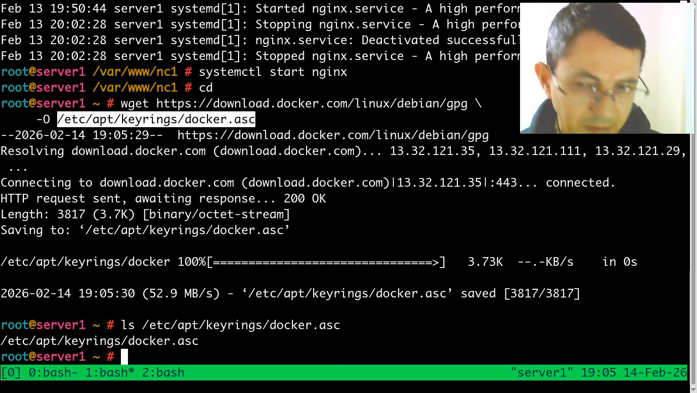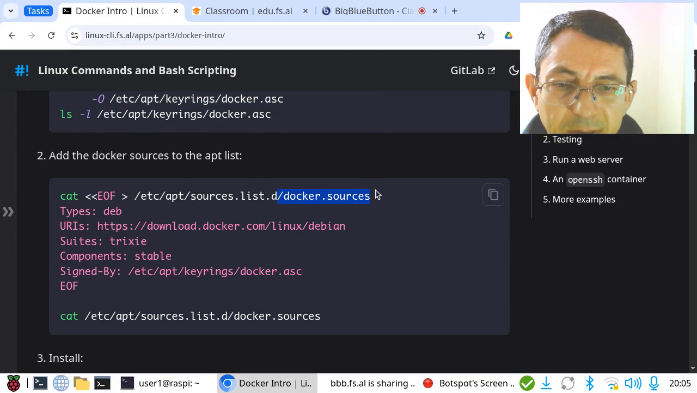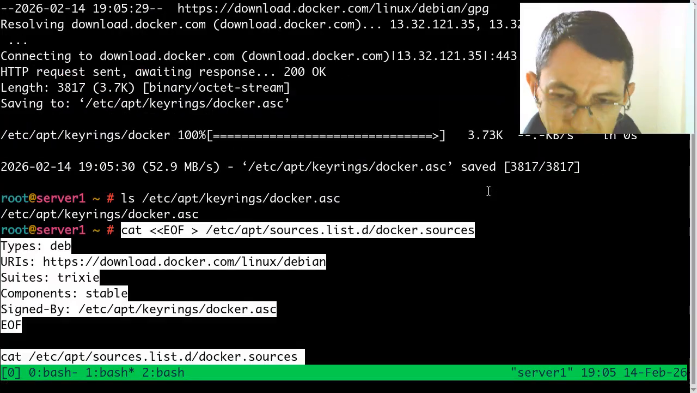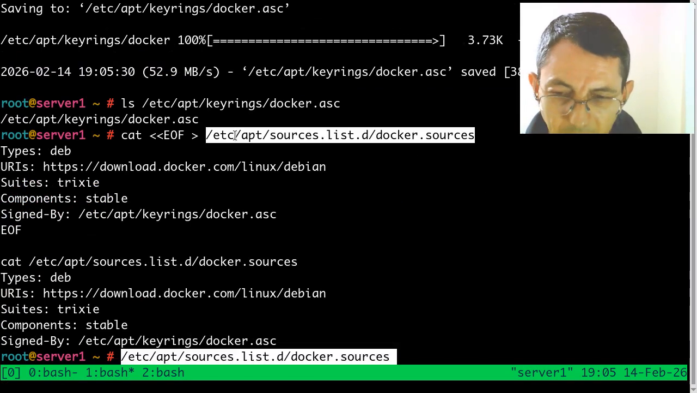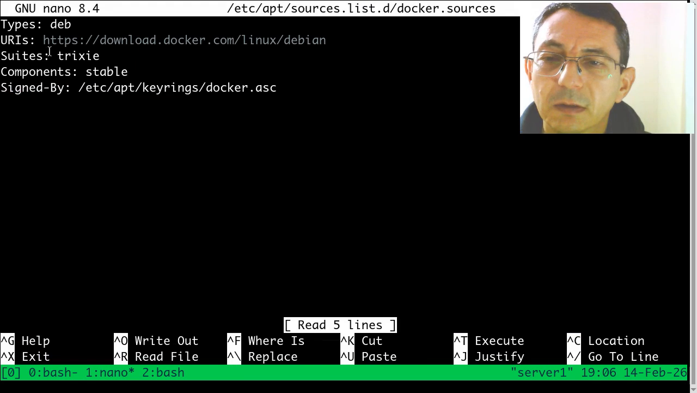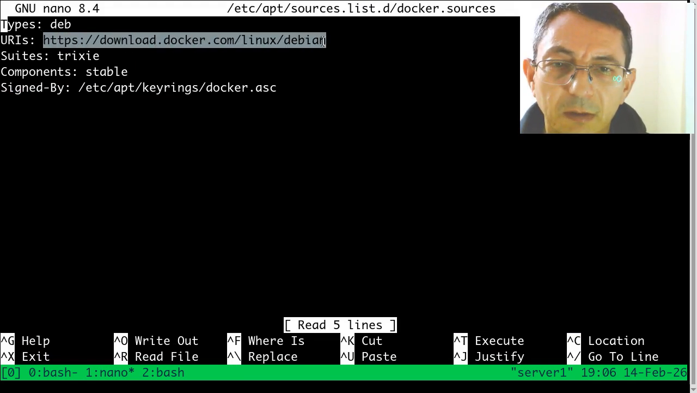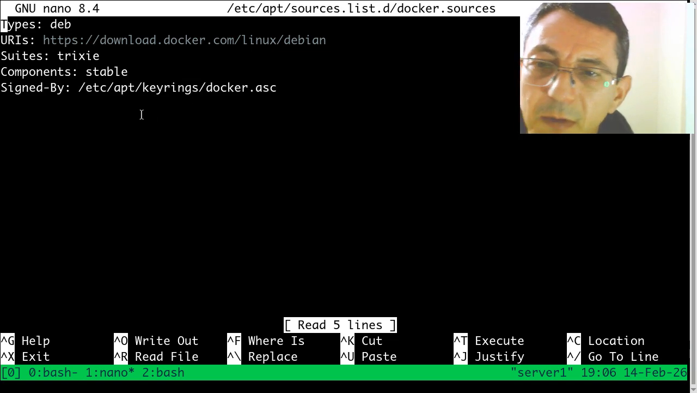And let me check whether it is downloaded. Okay. And now we are going to create this docker.sources configuration file into sources.list.d. And let me look also with nano. So it is getting the Debian packages from this URL, suite Trixie, components stable, and signed by this key that we downloaded a little bit ago.